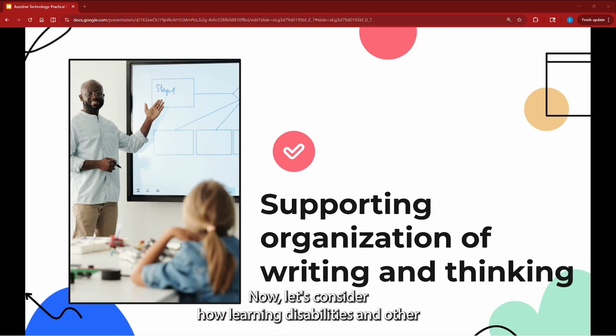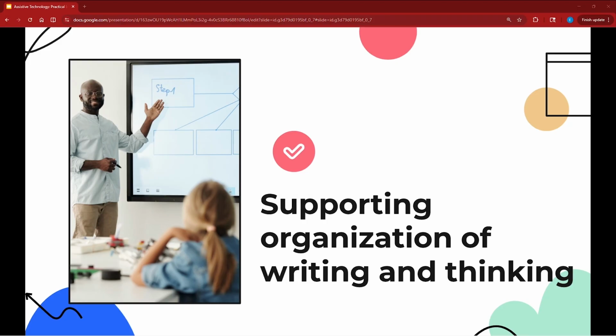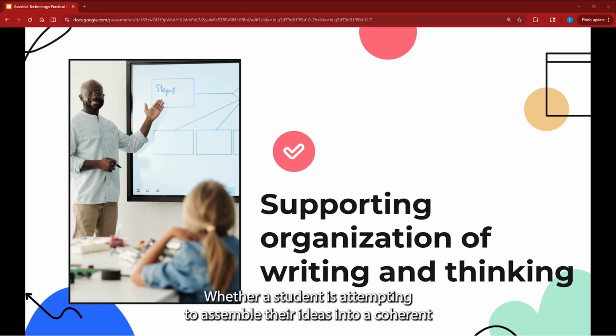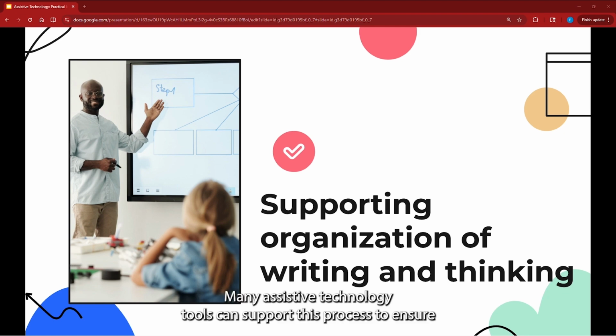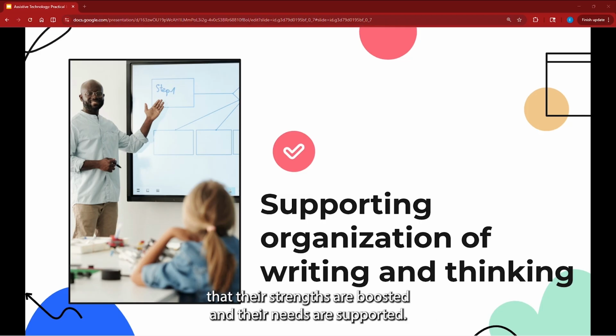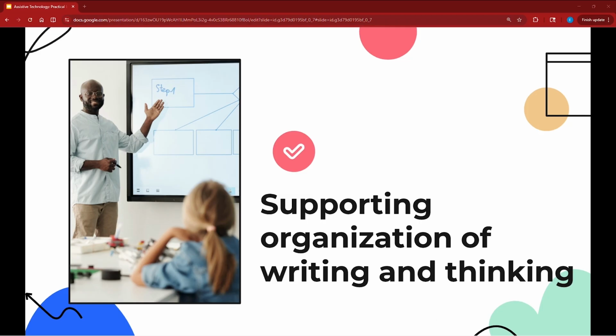Now, let's consider how learning disabilities and other processing challenges can influence organization. Whether a student is attempting to assemble their ideas into a coherent written piece, oral presentation, or some other product, the ability to gather different pieces of information, explanation, and analysis can be difficult without explicit support. Many assistive technology tools can support this process to ensure that their strengths are boosted and their needs are supported.